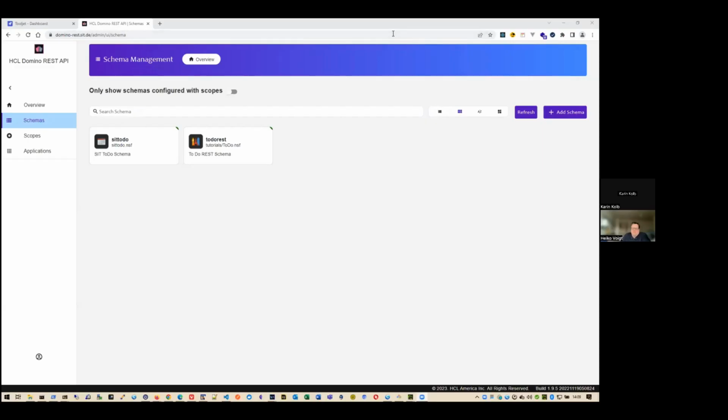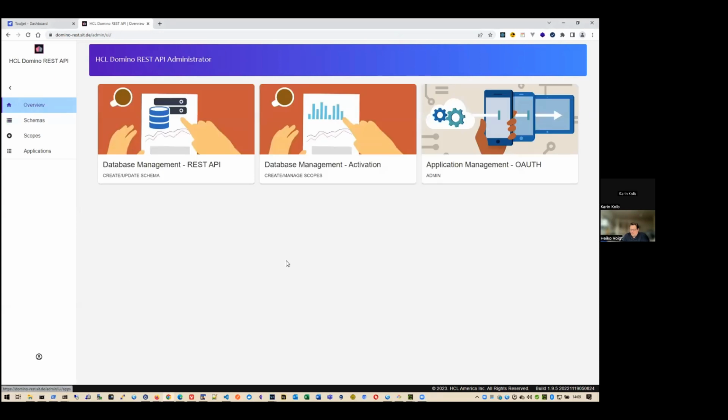To start off, we will begin our journey with the HCL Domino REST APIs. We will see how we can define our database schema. We have created a short sample application that contains a couple of views and forms that we will be exposing through the REST APIs, and we'll go through that process right now.